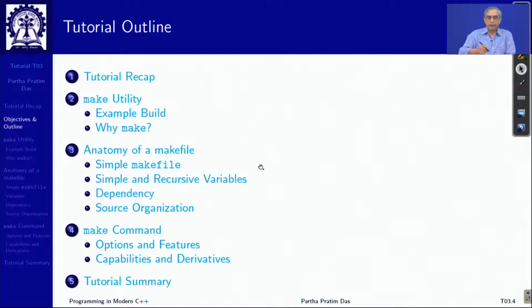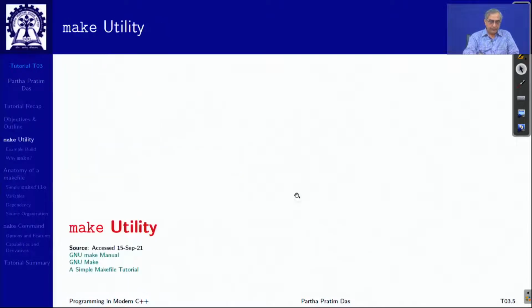So, we are going to discuss and understand this make utility, and here is the outline of items, which is also on the left bar. If you want to learn more about this, there are certain sources which I find good. There is a link given here.